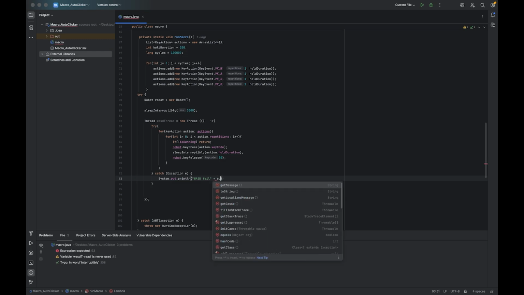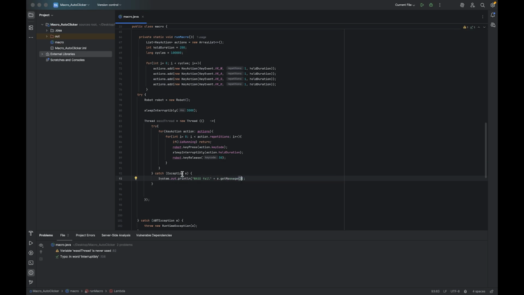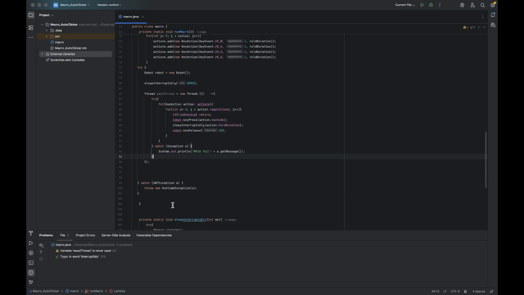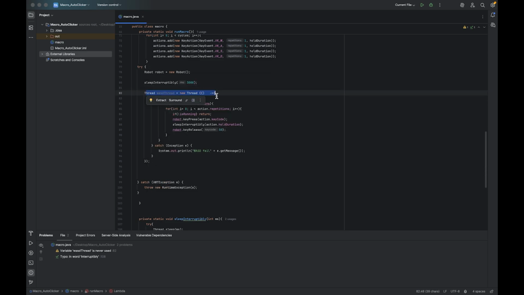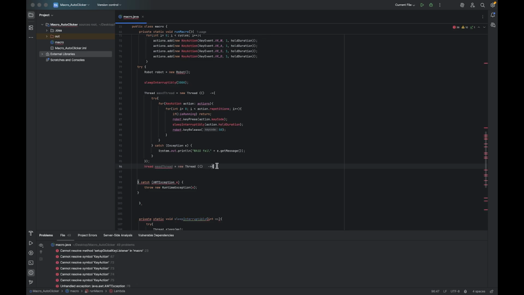And then e.getMessage. So again, it's seeing the message from e. So now we've actually created our auto clicker and it's functional. Next thing we need to do is, of course, the mouse thread. So we can just go up here and copy this lambda, making our life easier, of course.